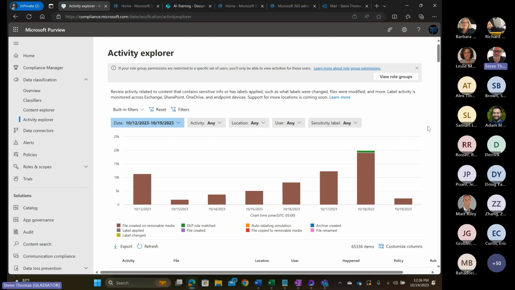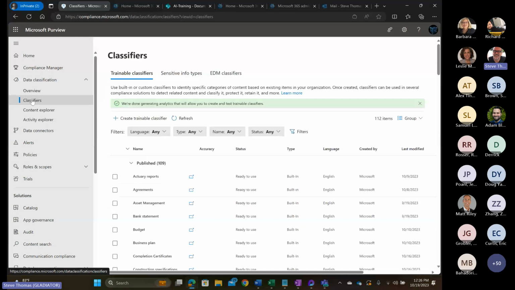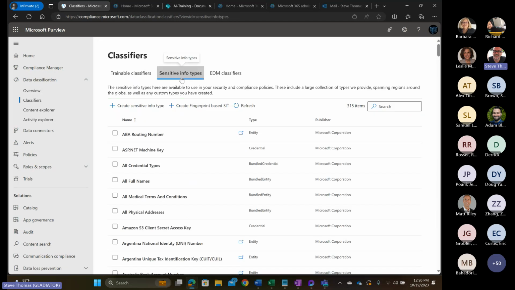But now let's talk a little bit more about the classifiers themselves. So we're going to click over here in the classifiers blade, and we've got 3 different types of classifiers here. I don't want to rehash what Richard said completely, but I want to start with sensitive information types. So I'm going to click over here on sensitive information types.